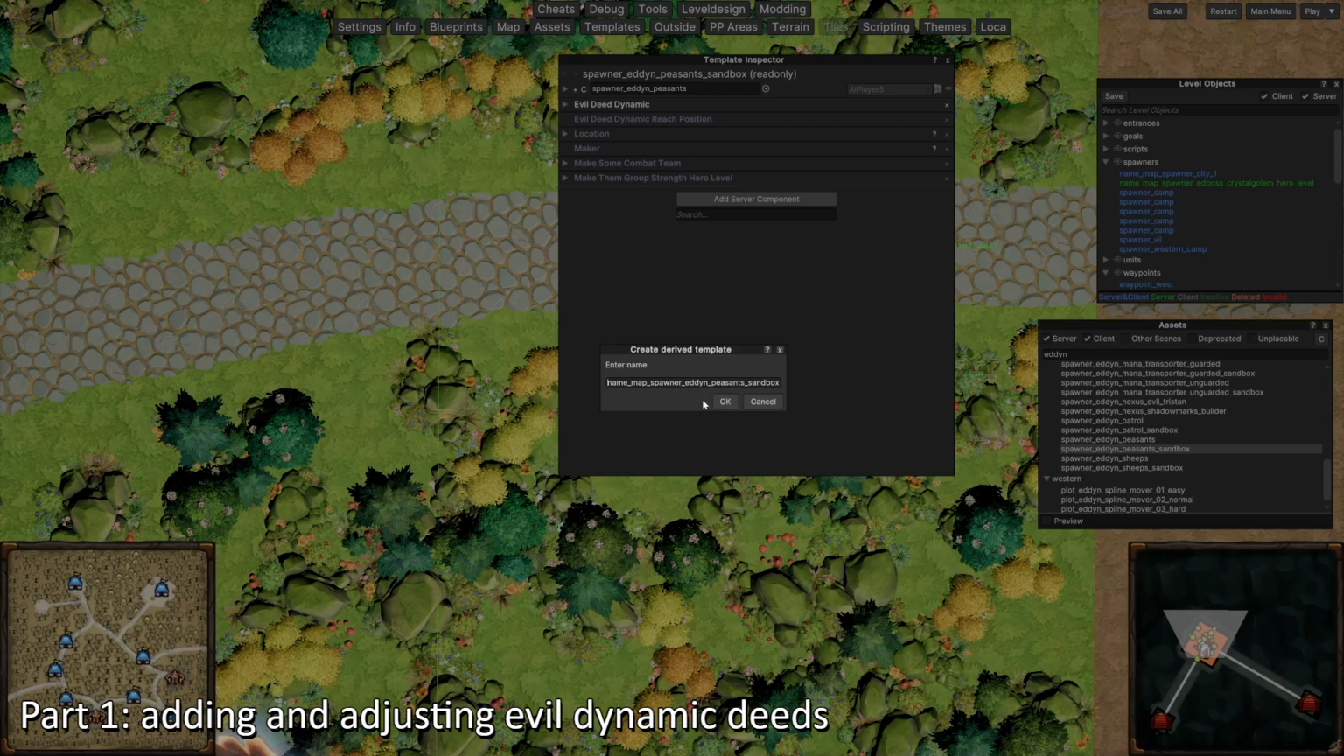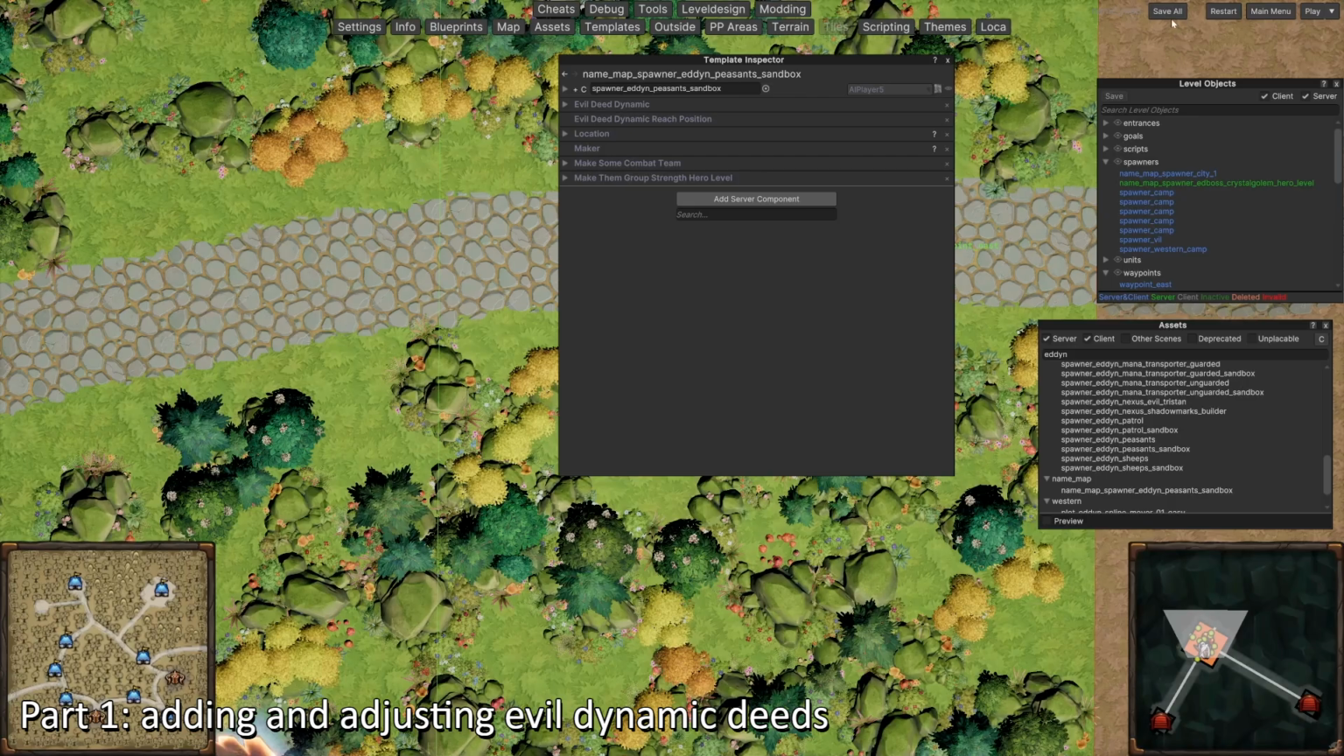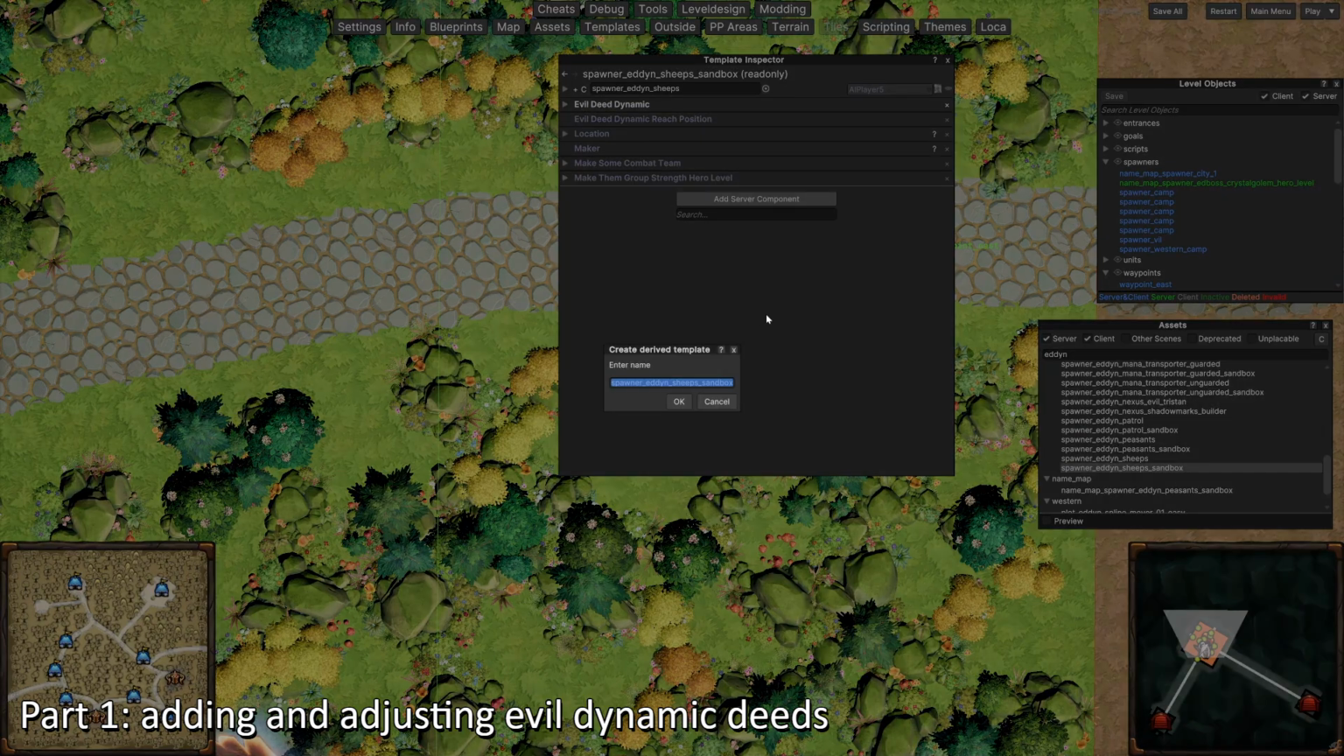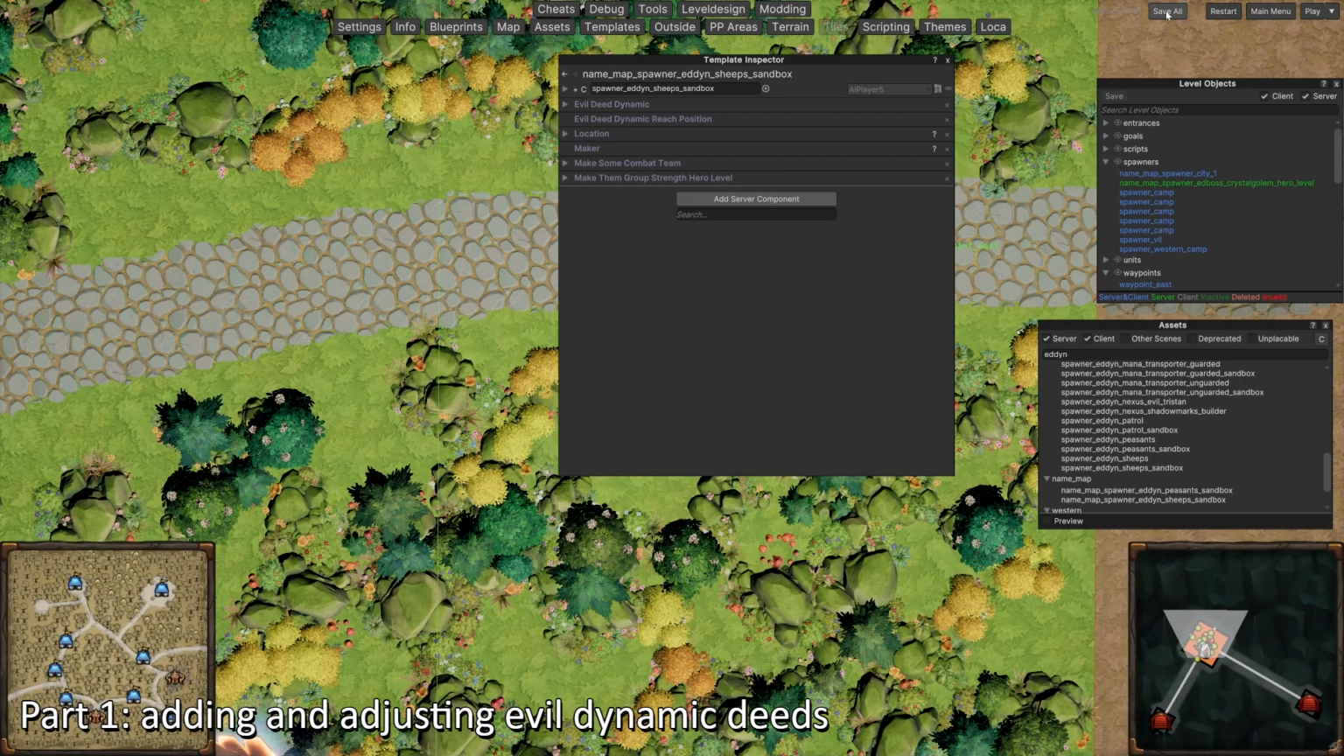If you want to have separate templates, for instance, if you want the other one to spawn faster and give more evilness, then you will have to make more derived templates for that. But one will do for us. Huts, save all. Gonna do the same for sheep. Name map. Okay. Save all. Gonna do the same for patrol.